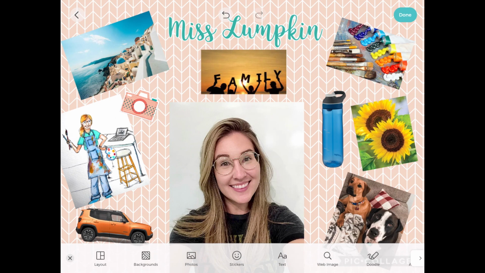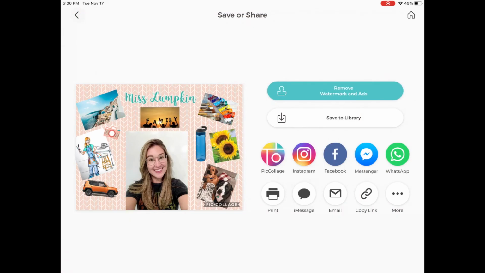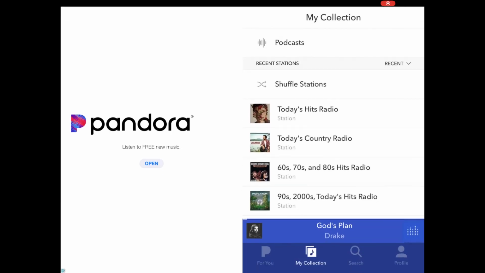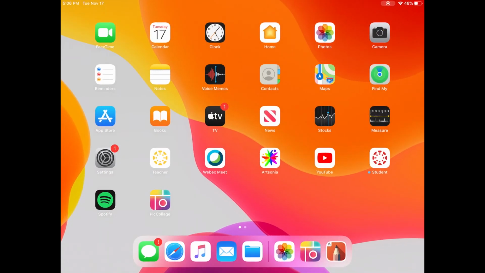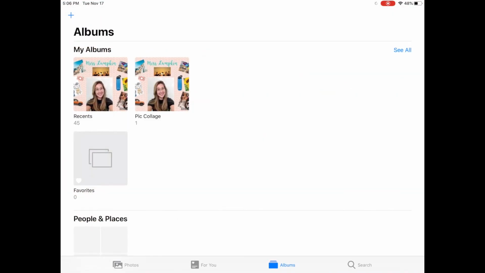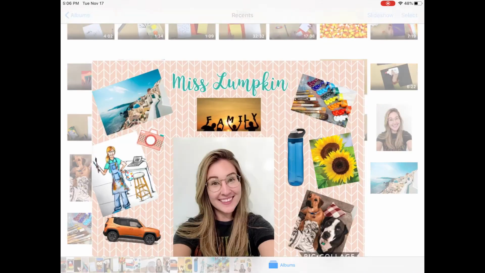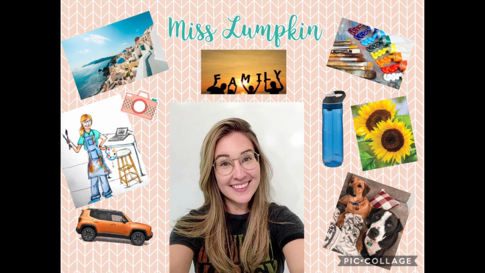Now, I think my project is all done. I have everything arranged how I'd like. So I clicked the Done button, and then I clicked Save to Library, and it adds to my photos on my iPad. And that's where you can use that to then upload your project to Artsonia.